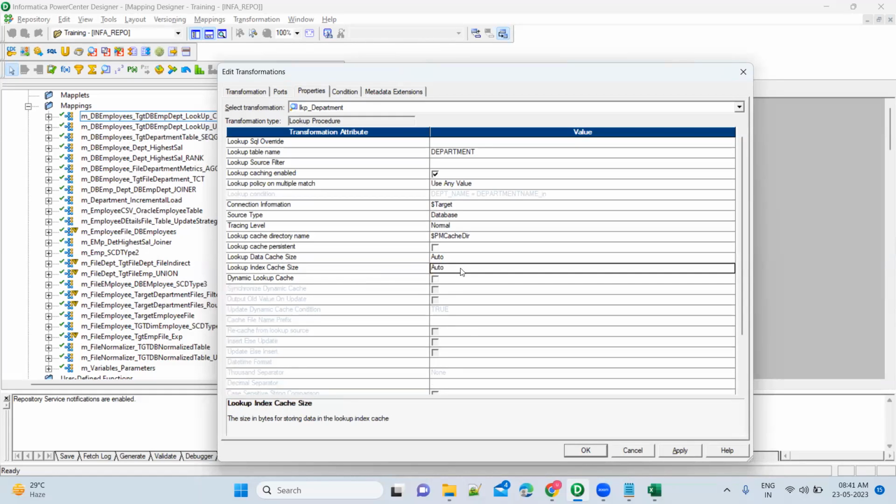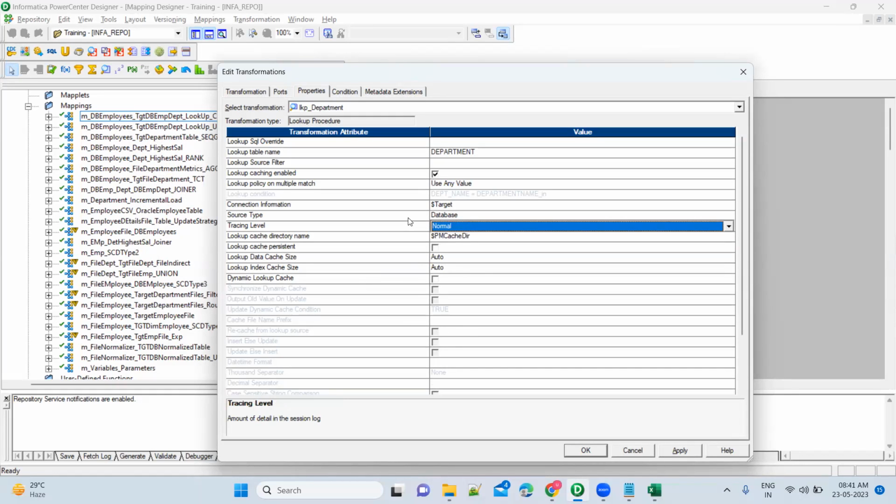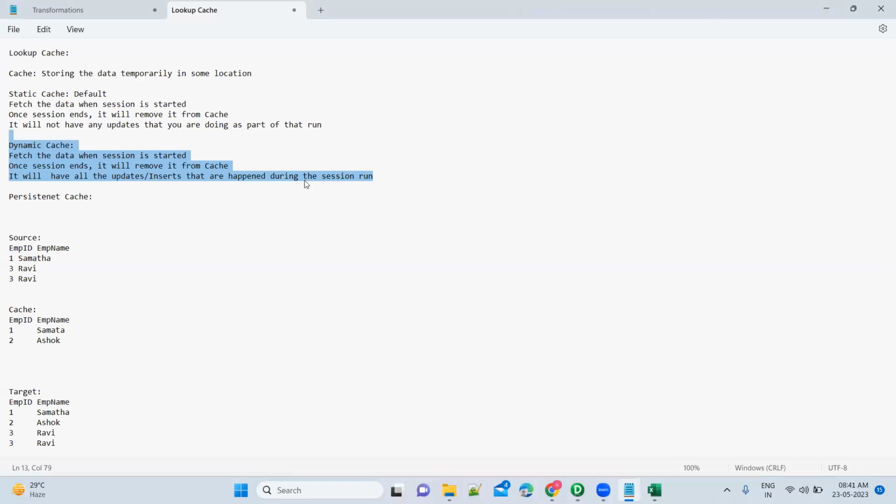So it has nothing to do with the data. Which one has nothing to do with the data, dynamic or static? The cache is only the inbuilt thing. It has nothing to do with the output. No, the output data will change, right? The cache will decide whether it is an insert or an update.